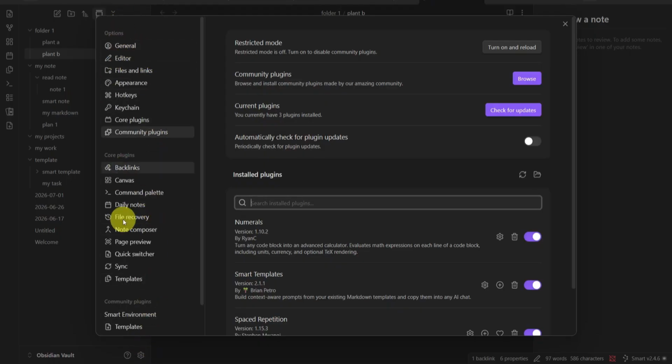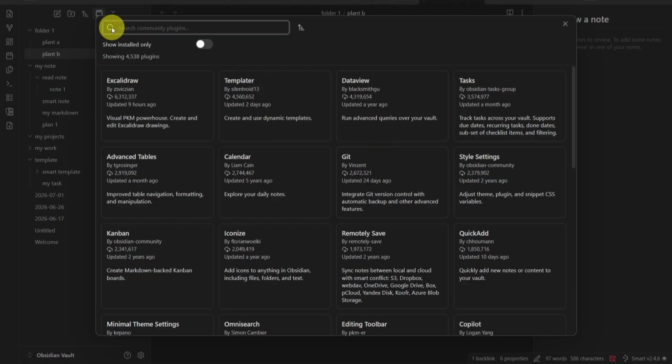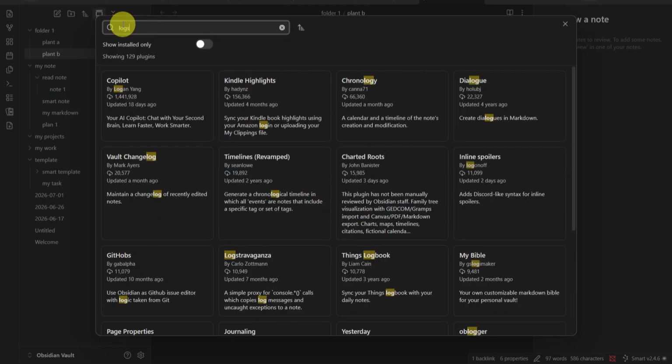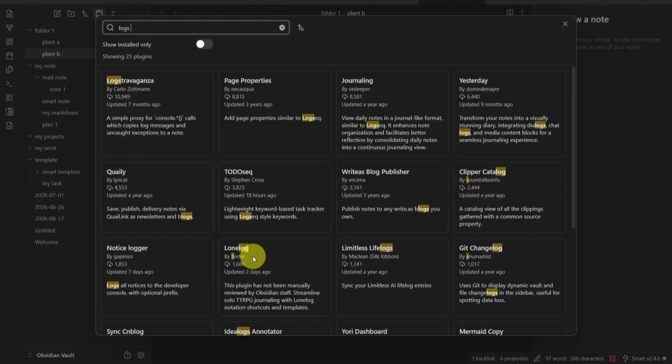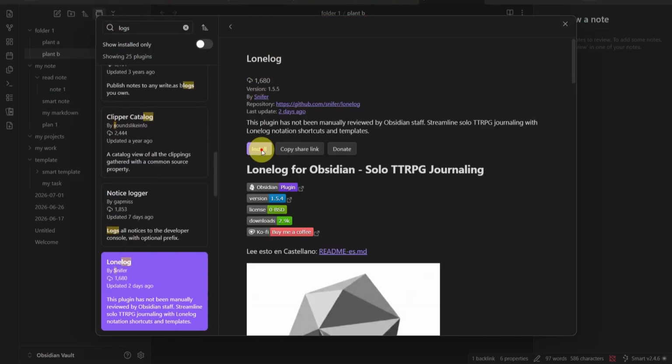Next, select Community Plugins from the Settings menu. If Community Plugins are disabled, click Turn on Community Plugins. Now, click Browse to open the Community Plugin directory. In the search box, type Logs. Locate the Logs plugin in the search results and click Install. Once the installation is complete, click Enable. The plugin is now ready to use.